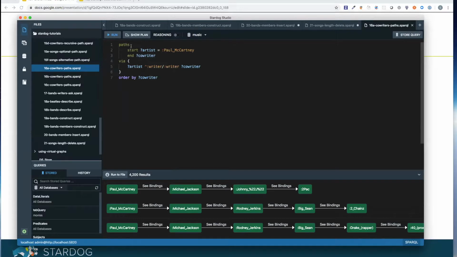So essentially you give Stardog a start node and an end node. They can both be variables, so you can define as much as you want here. Give it the predicates, the paths to follow down. That can be kind of as complicated as you need it to be. And you'll get a nice little visual representation of those results.